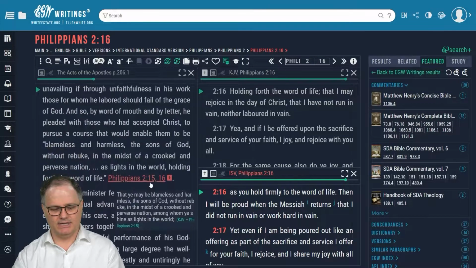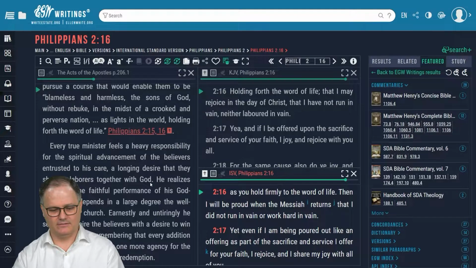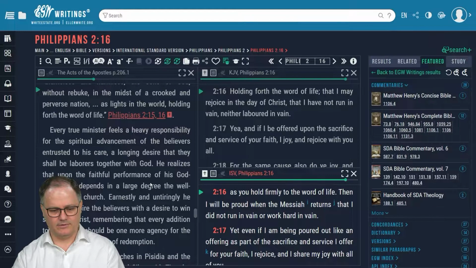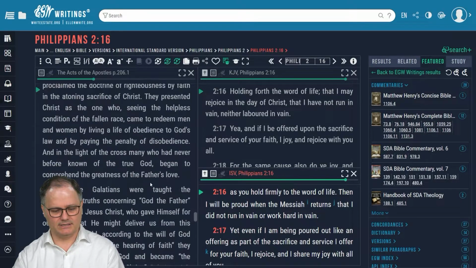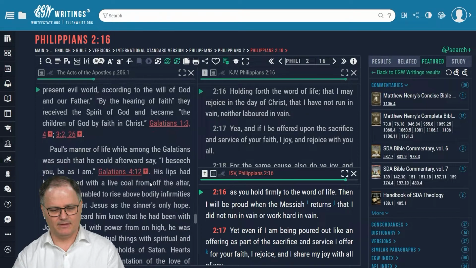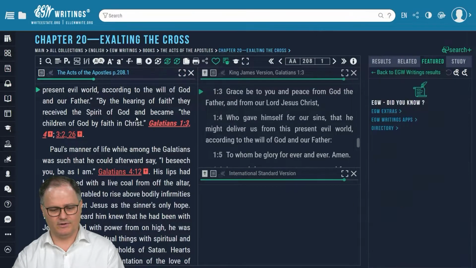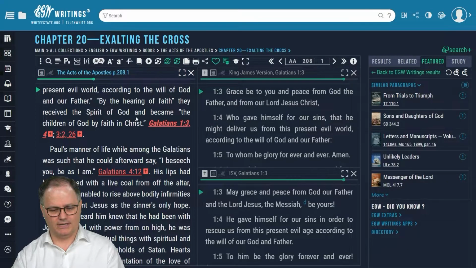As I load the next Bible text, we're already in Philippians 2:15 and 16. So let's come down to Galatians here. Now, when I'm in Galatians, I will click in this window to put the focus there, and you can notice that it will automatically open Galatians 1:3.